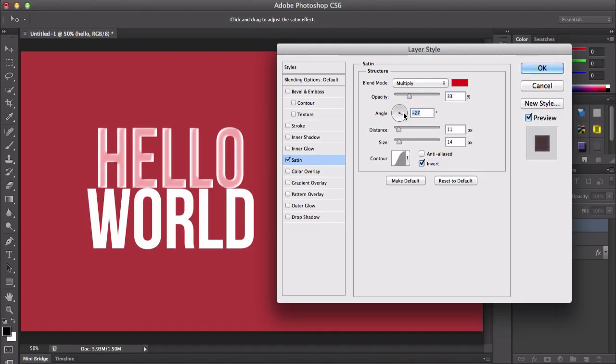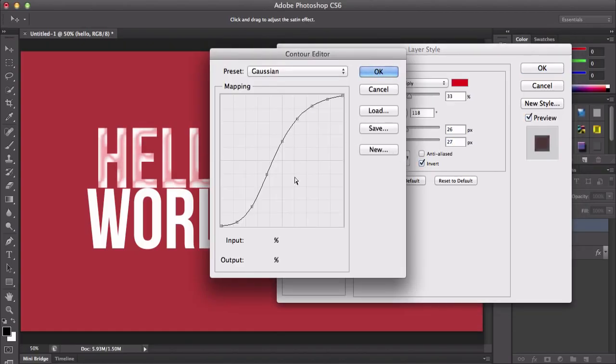You can change the angle, increase the distance. Whoa, that looks really cool. Yeah, and you can also increase the size or decrease the size. Contour, that's how it looks. That's how the shape is. So if you wanted to change this, you could go ahead and be my guest.